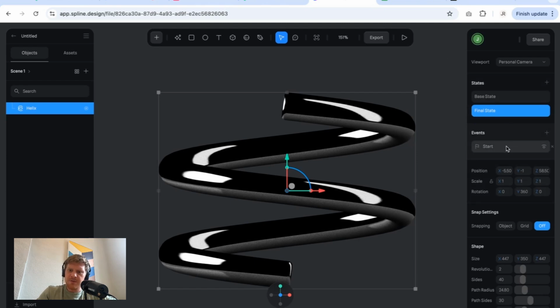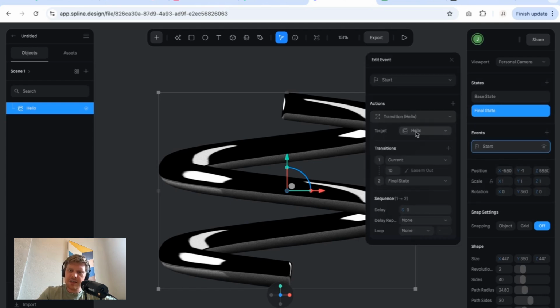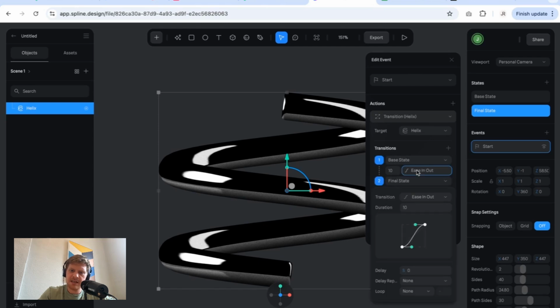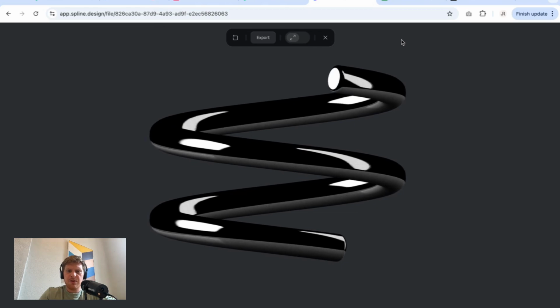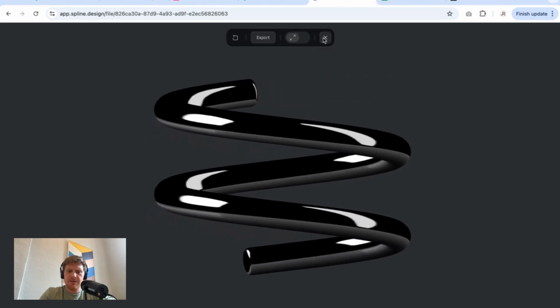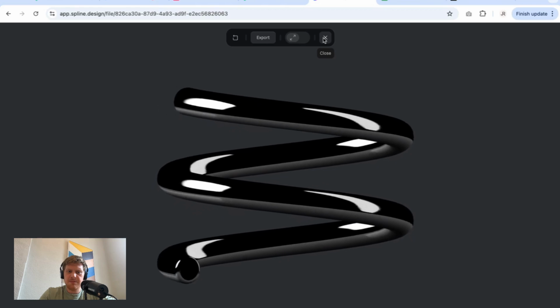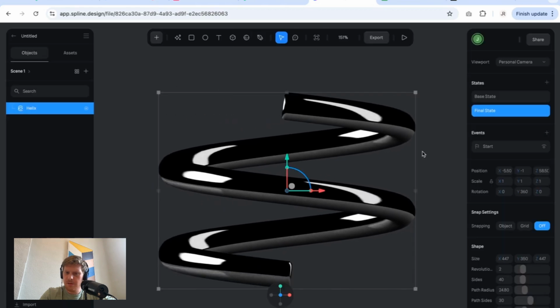So what we've done is we've created an event, we've clicked transition, this is on the helix, and the current we're going to change to base state, and then the final state is that. We're going to change this to ease, and we're going to make this infinite loop, okay? So what we've got is we've got this moving up and down. Wow, that's quite hypnotic. I quite like what I've just created there. You can see that this is actually moving up and down, and it's turning as well.